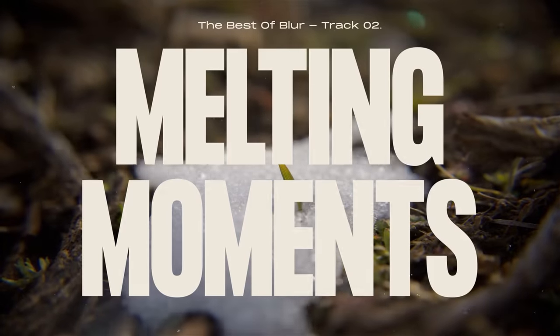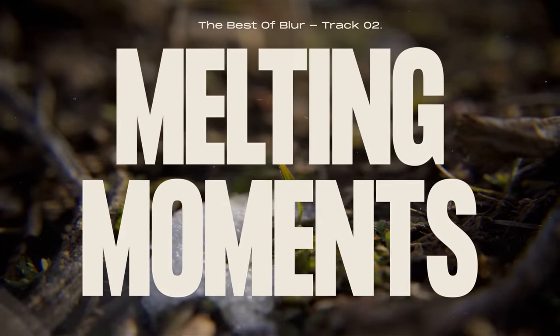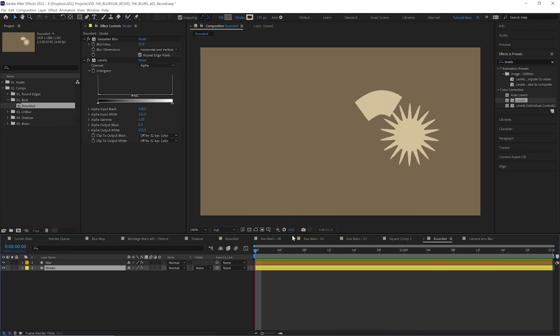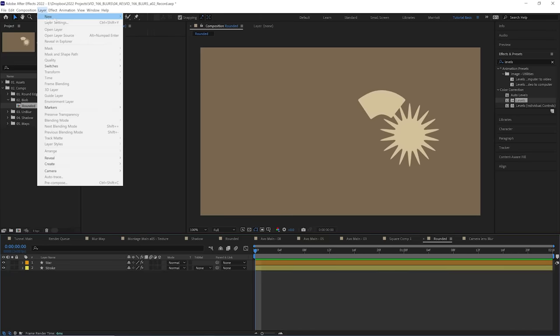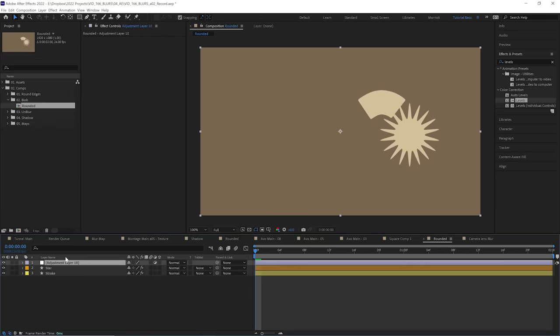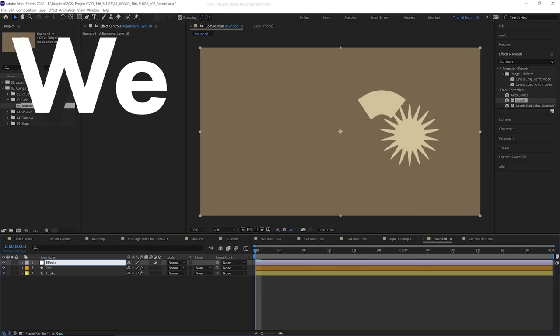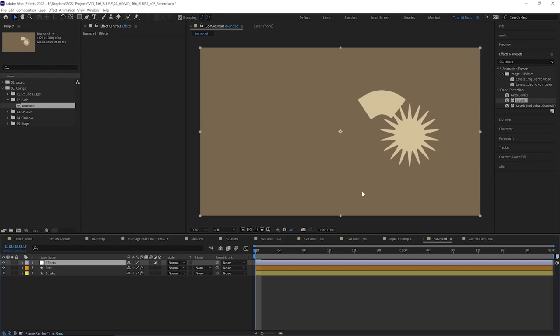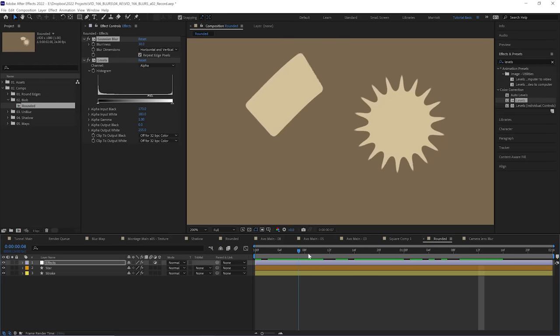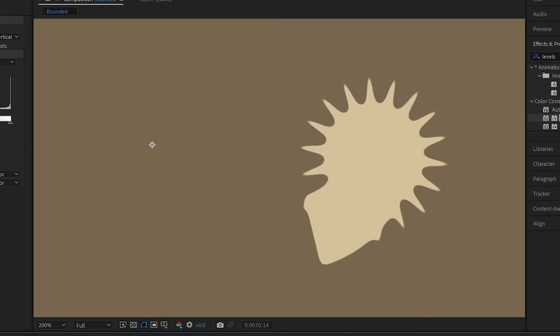Next is using the same effect stack of blur and levels, but this time applied to an adjustment layer for a quick blobby liquid look. So let's create a new adjustment layer on top of everything, and let's rename it effects, because we always label our layers. And we're going to paste on those same effects again. And now when our layers get close to one another, they kind of melt together. And it's kind of gluey, a little bit slimy, but you know, a nice slimy.